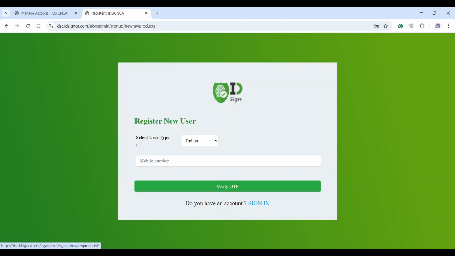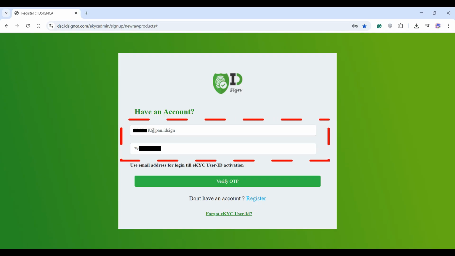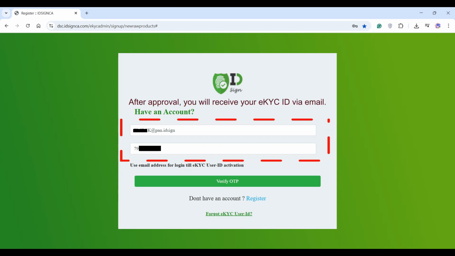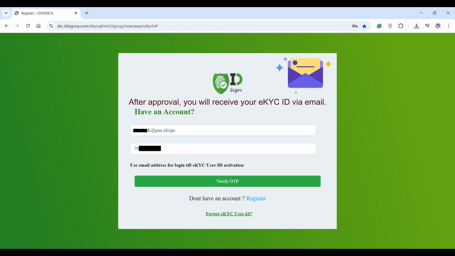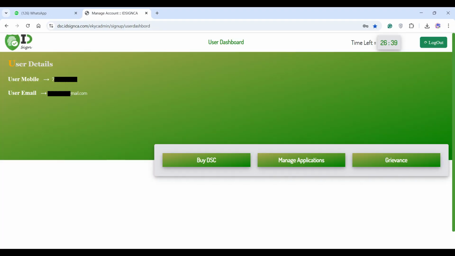This is the same page where you started your application. Click on the Sign In button to continue. If the reference number is not approved, log in with email and mobile. If approved, use eKYC ID or PAN and mobile. Since it is not approved now, we will choose email and mobile. Now enter your email ID, then enter your mobile number. Click Verify with OTP, and after verification, you will gain access to the dashboard.